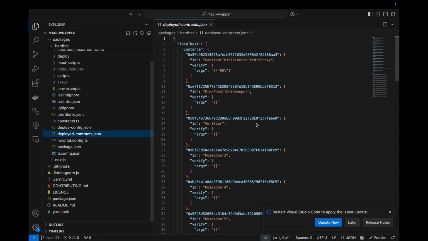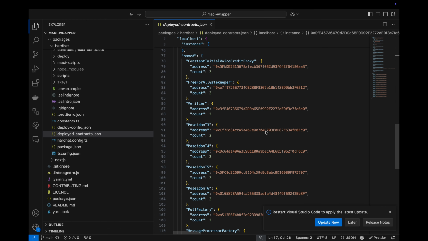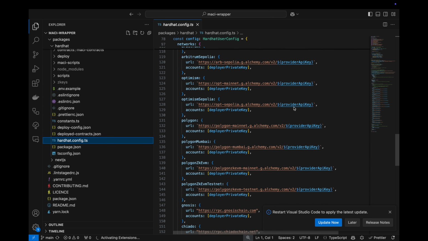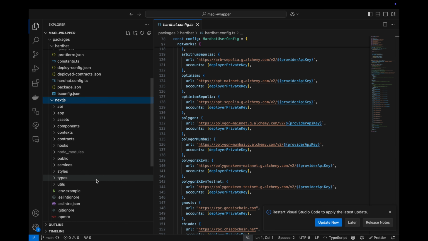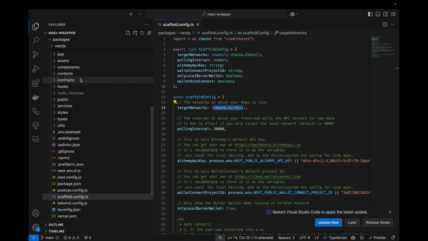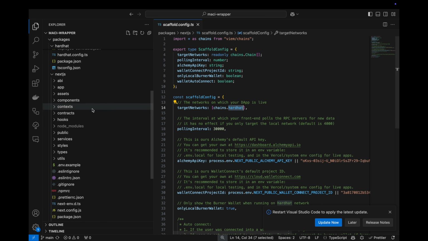And then there is deployed contracts. When you deploy some contracts, the contract addresses will be updated here. And you can add more networks if you want in the hardhat config file. Now in the Next.js project, you can update the scaffold config file to support different networks. Once you deploy the contracts, it will have a new folder here, and that folder will contain all the addresses of those deployed contracts on the various chains, and you can change the chain which you want to support in the scaffold config ts file.